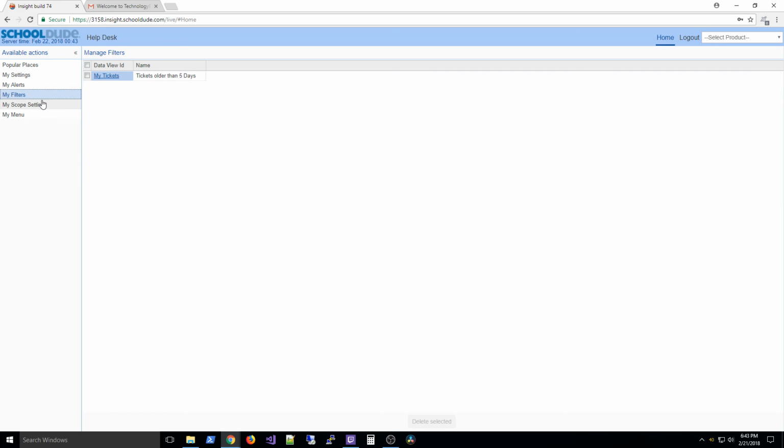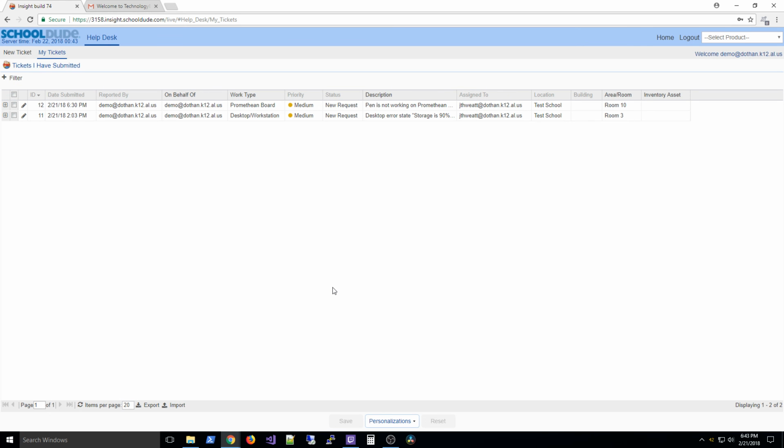The next two are My Scope Settings and My Menu. Those are not used as we set those pre-configured when we create the accounts, so y'all can just skip those. All right, so that's pretty much the gist of everything. So let's go back to popular places, my tickets. And that's pretty much how Schooldude Helpdesk for Requester works.